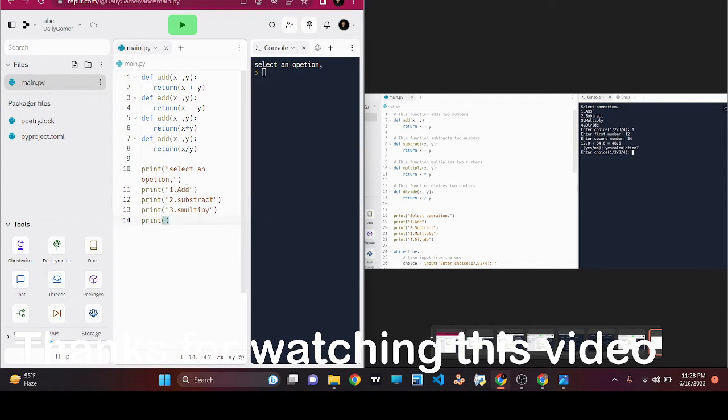print what 4 for divide. Okay, okay, here we put 4. Okay, here we put 4 options: addition, subtraction, division, and multiplication. If user selects option 1, input is here 1, and nothing happens. Okay, why?